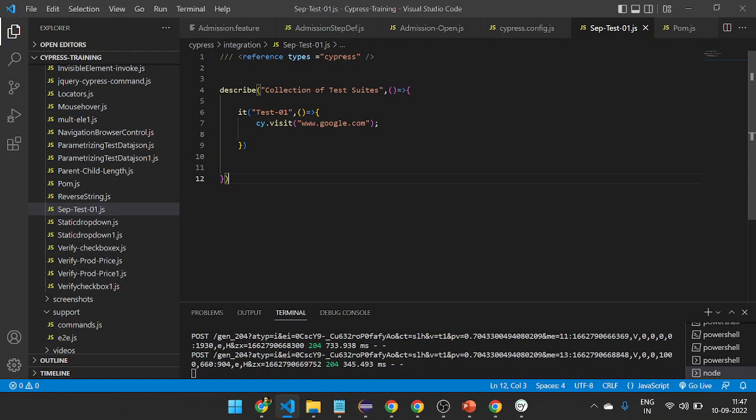So what you do, Shweta, just after this class, have your setup ready: Node.js, VS Code, Cypress. This should be ready.